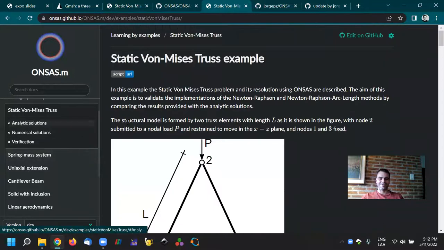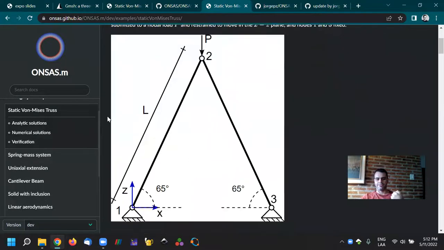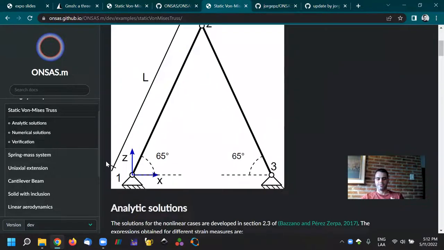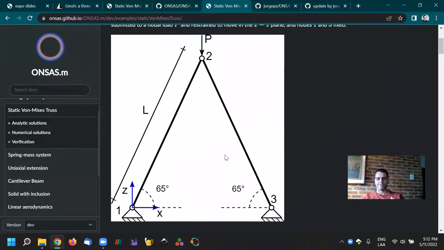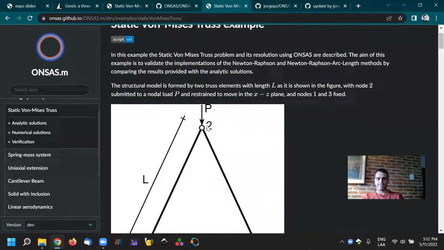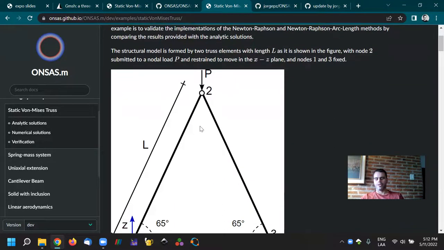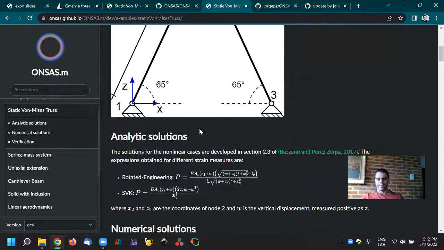So we can go to the static von Mises. Then, so this problem consists in two truss elements with three nodes, as it is shown in this figure. And basically the load P is increased, and we want to solve the problem and we will have to use a nonlinear analysis algorithm. If this problem is static.